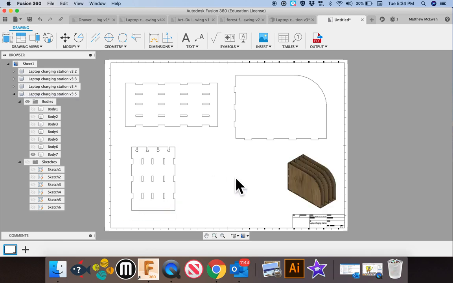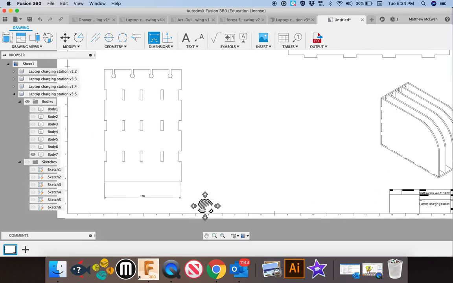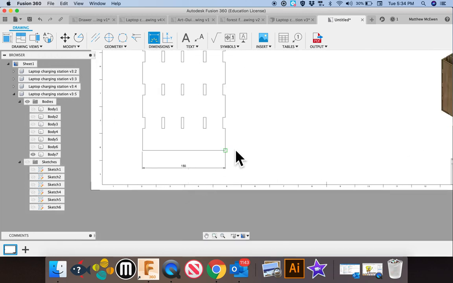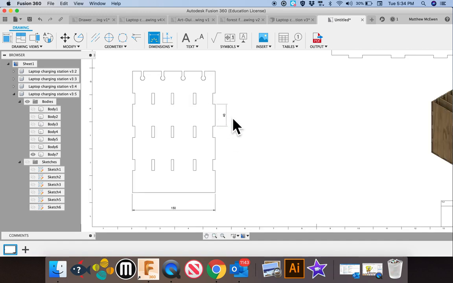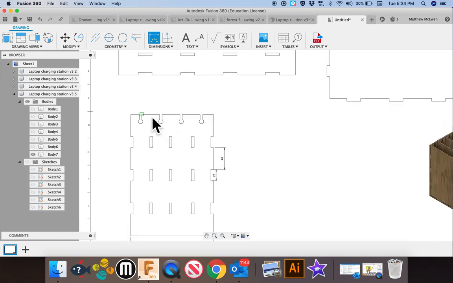Okay. So now what can I do with this view? I use only a few of these. Dimensions is an easy one because you can click on dimensions and click and drag away. Now these are so small because this thing is 150 millimeters. I could even show how big my finger joints are, like this. I don't need to do all of them. I can just do a few of them. You hit escape if you want to exit out of it.